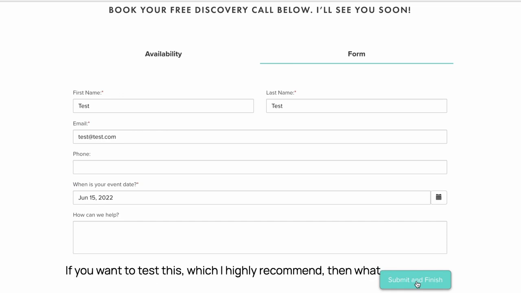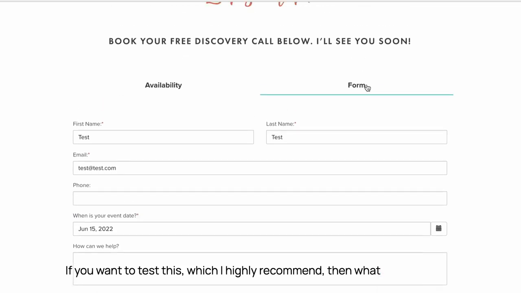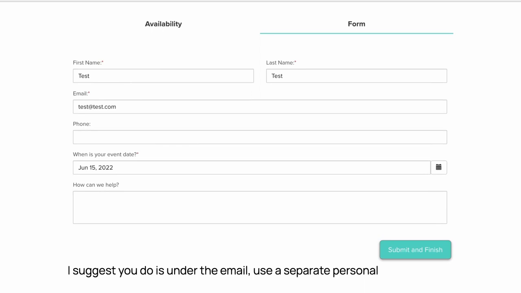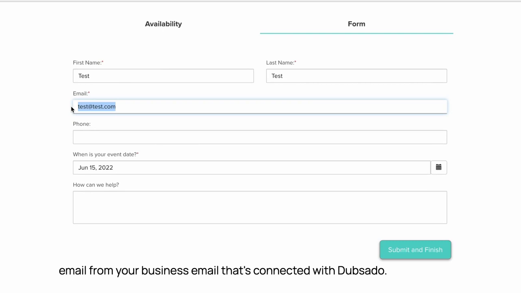If you want to test this, which I highly recommend, then what I suggest you do is under the email, use a separate personal email from your business email that's connected with Dubsado. You're going to use one email that's a client email where you'll get the emails that the client would receive. And then your regular business email will receive the emails that you're going to get as the business owner from Dubsado. That makes it a lot easier to keep the two sides of the process separate so you can evaluate what you're getting as the business owner and what the client is getting to make sure that what the client sees is going to make sense to them.